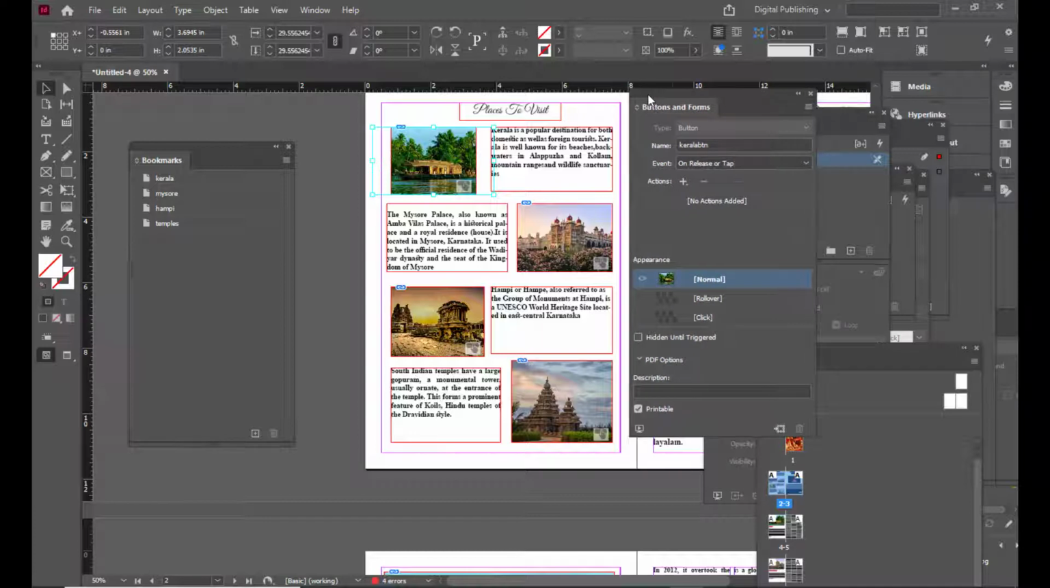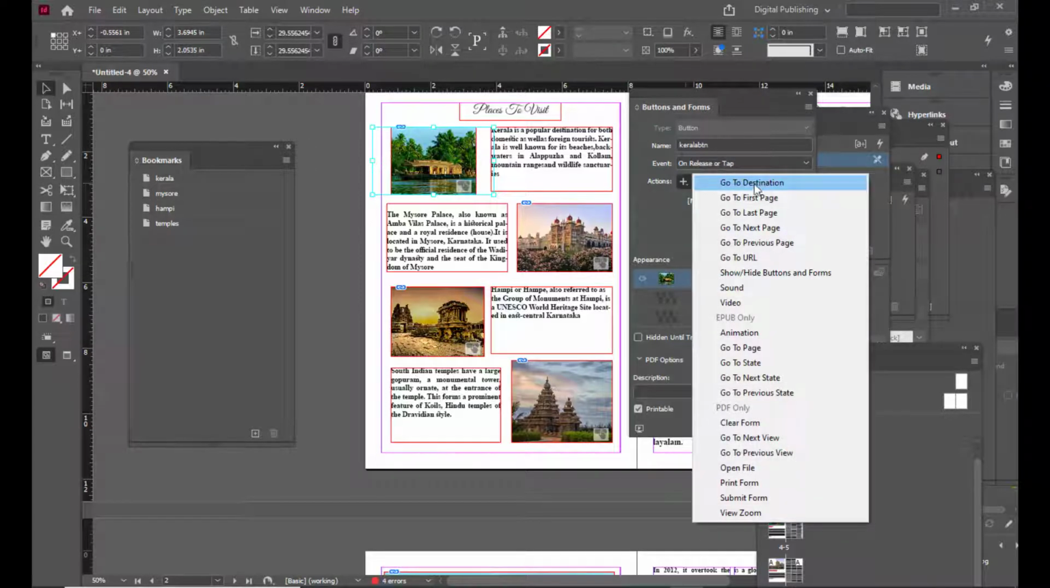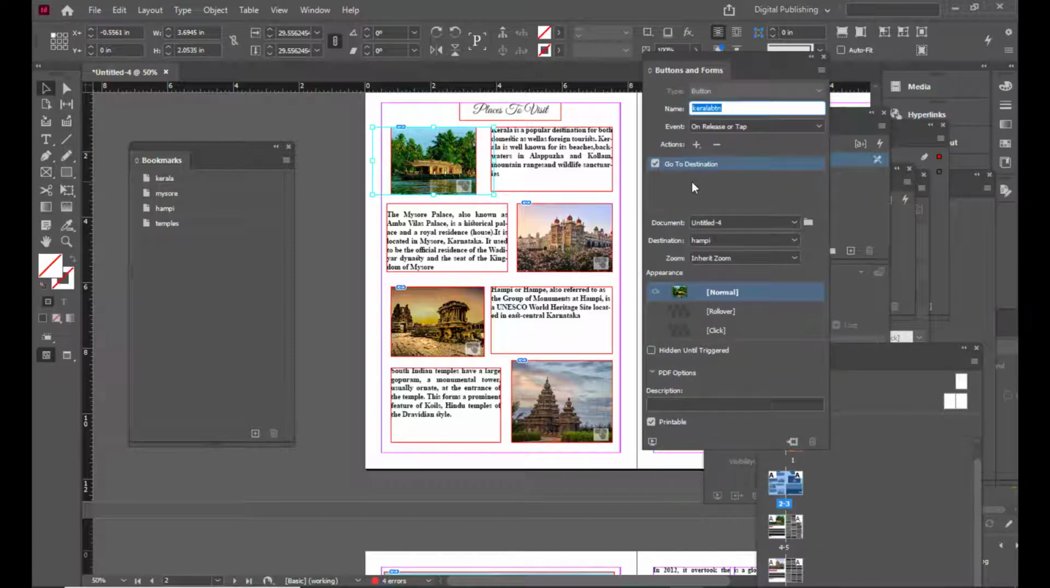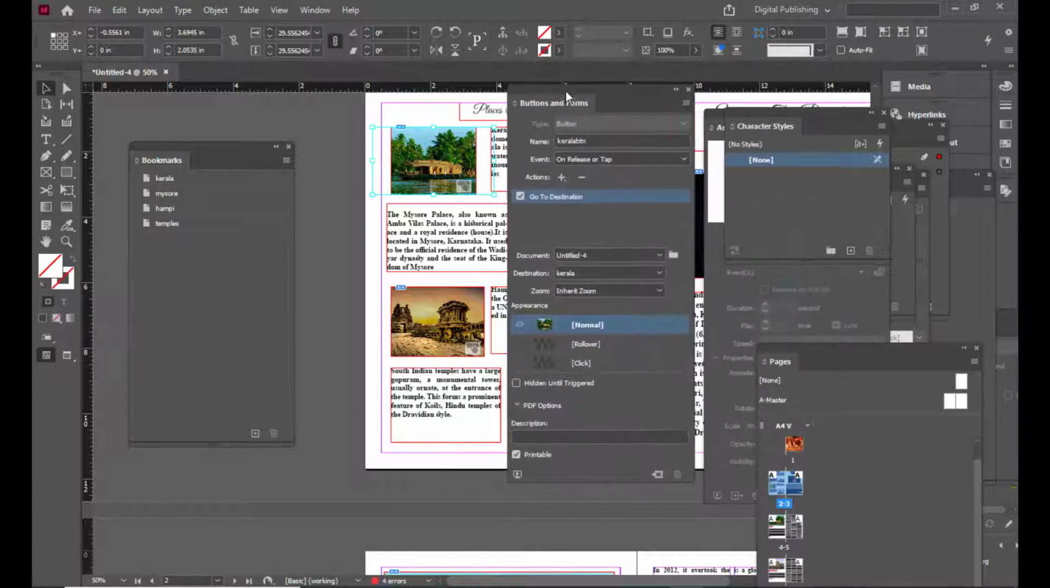For that, in the buttons and forms panel, we have this plus, which says add new action. We need to add an action for this button. Just click on it, and here we have an option, go to destination. Click on go to destination, and from the destination options list, we have to select the relevant destination, which is Kerala, for our image.